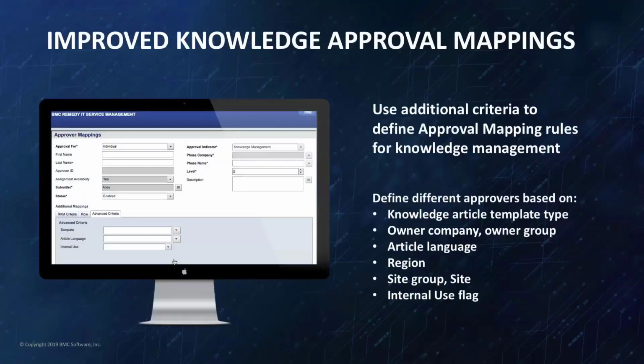We improved the approval mappings capability for knowledge management quite a bit in this release 19.02. If you recall, before, the system mainly allowed you to create approval mappings for knowledge management based on categorization, product and ops categorization, right? So basically, for differently categorized articles, you could put in different approvers. Now, with the 19.02 release, you have a lot more criteria that allow you to define who the approver should be for a knowledge article, right?